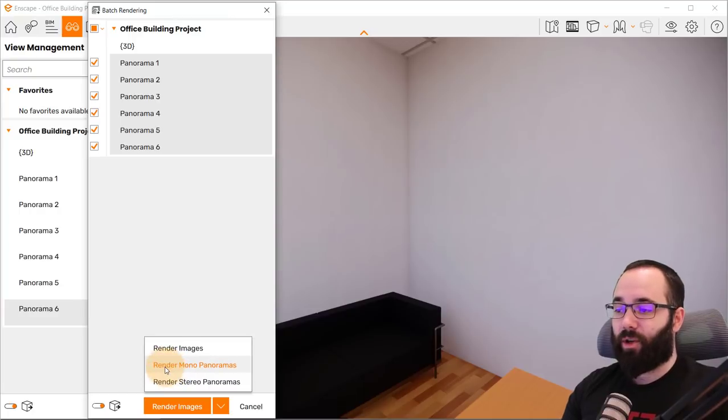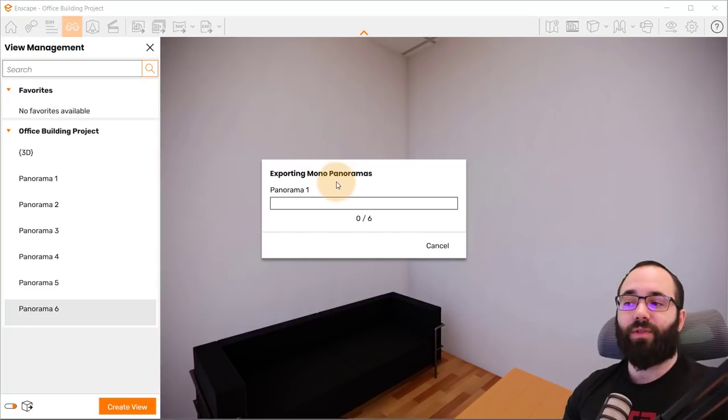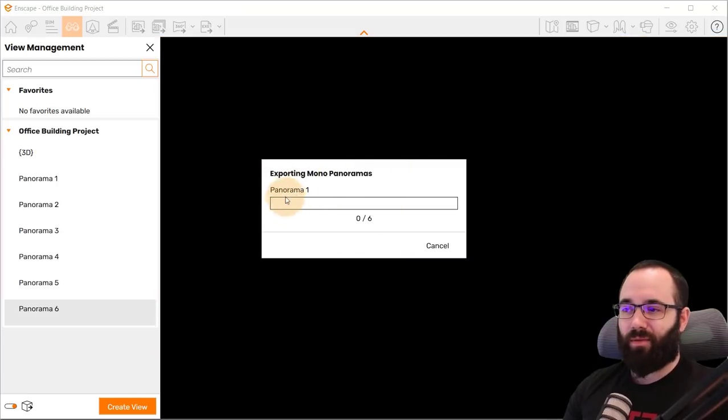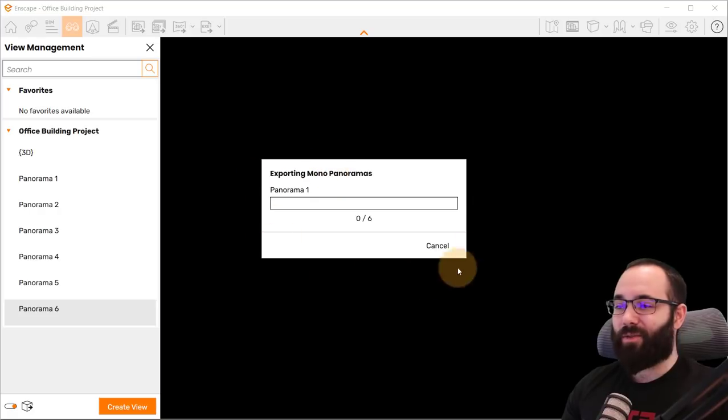In this case, I'm going to go with mono panoramas. So just click on that, and it's just going to start exporting those mono panoramas. So it's just one click, we start rendering, and then you can let your computer do its work, and you can do work on something else, or you can go sleep. Usually after big projects, you just want to go and sleep. So Enscape will do the rest of the work.